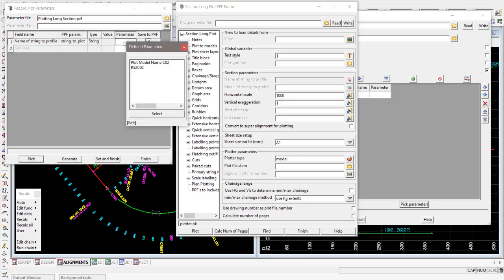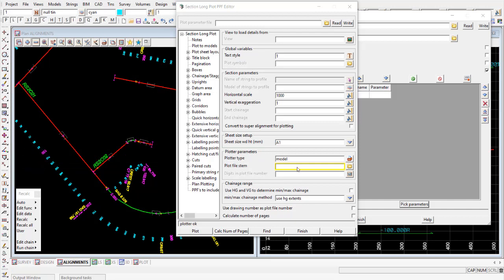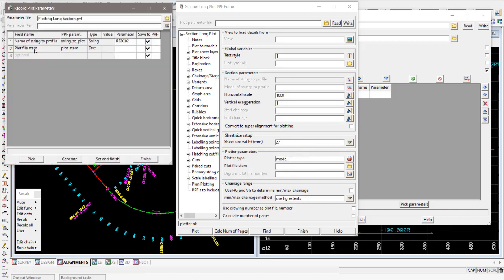So if we do a right mouse click in the parameter box here, we can select the string CO2 there, and select that. That's fine. So that's done the first one, and the second one we want, if we go pick again, is the parameter to go into this here, which is the model name for the long section. So if we click on that box there, that's the field name for that one.